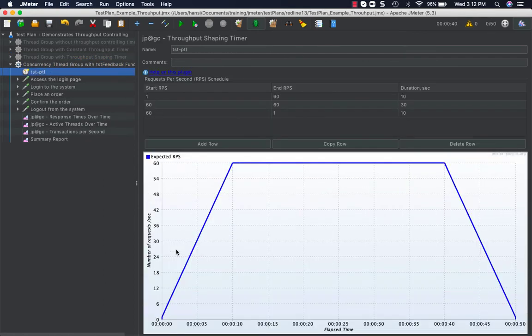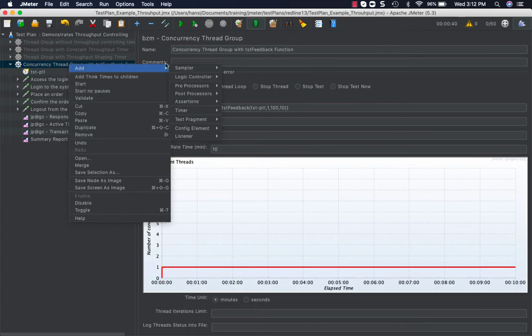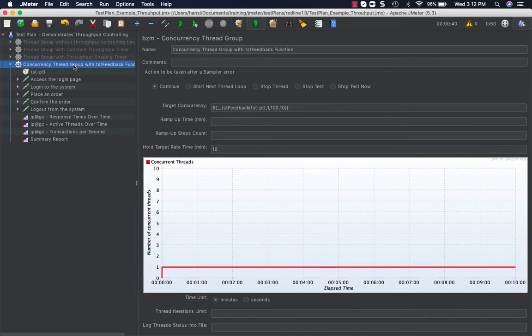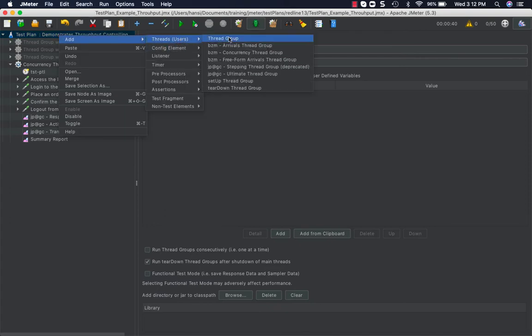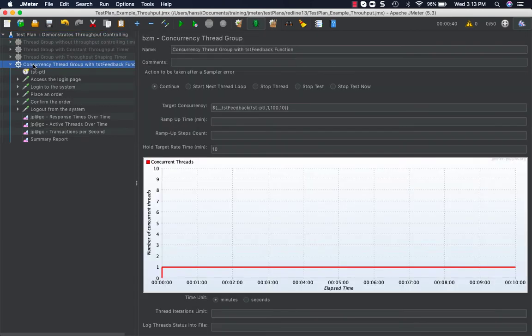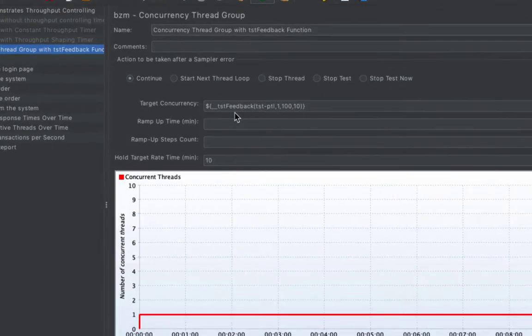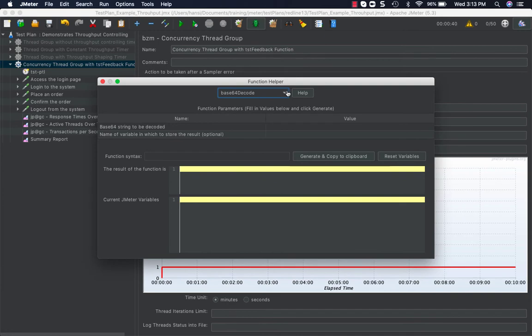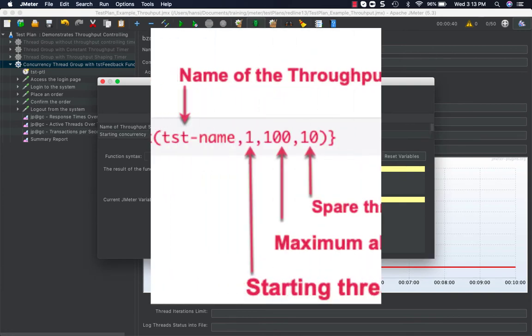In this case, we have different settings for the throughput shaping timer. We can add this from here, timer, throughput shaping timer. This is not available out of the box, you have to install the plugin. Once it is installed, you can add this concurrency thread group. It is also not available out of the box, you have to install the concurrency thread group plugin. And you need to use the feedback function, TS feedback. The feedback function can be configured through the function helper as a feedback, and you can set the values here.